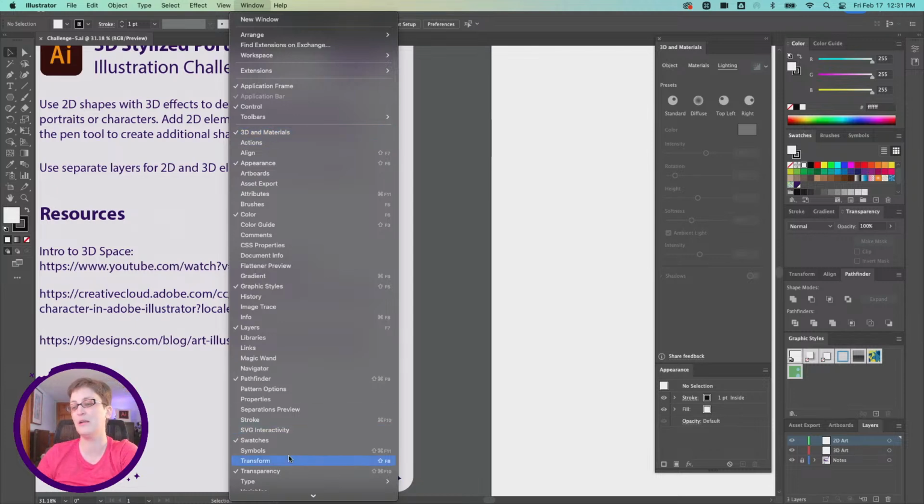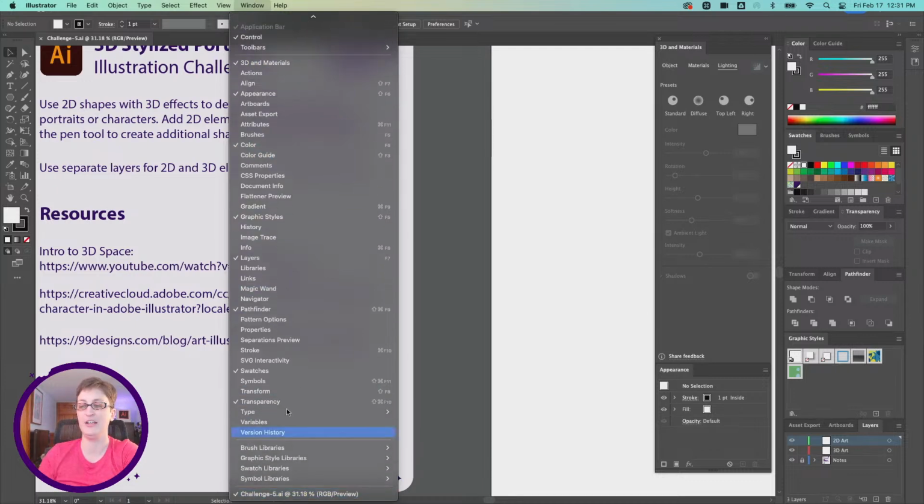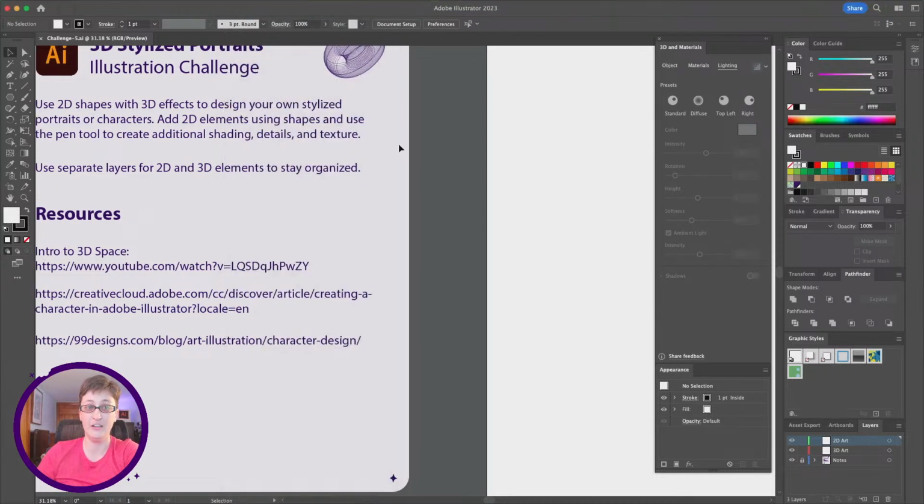And any windows that I'm going to be working with today, if you don't happen to see them in your Illustrator, just grab the name that I mentioned. It'll be listed here in the Windows panel. All you've got to do is make sure it's checked on.